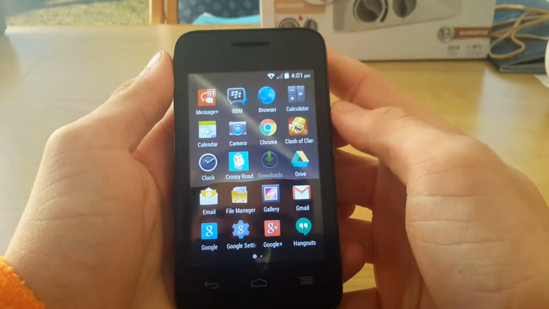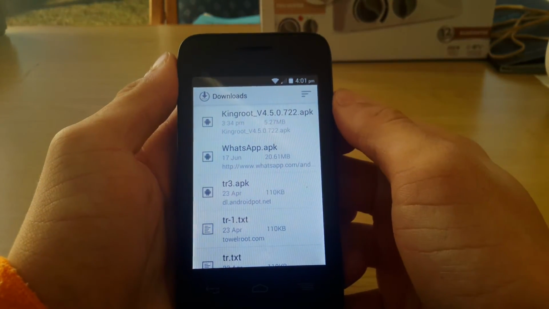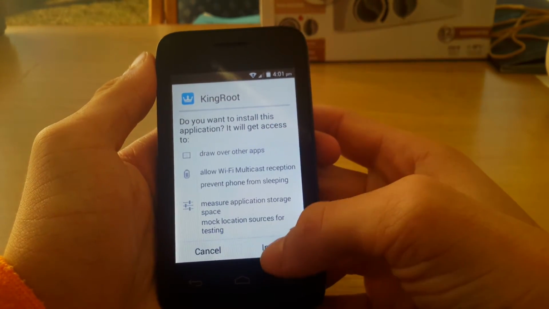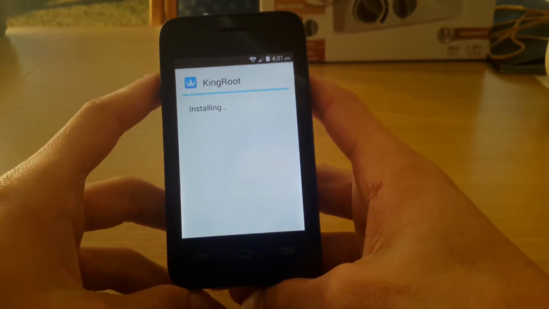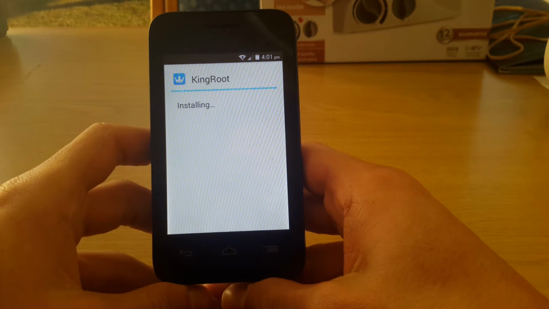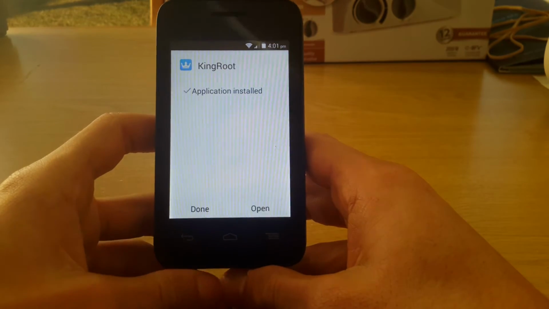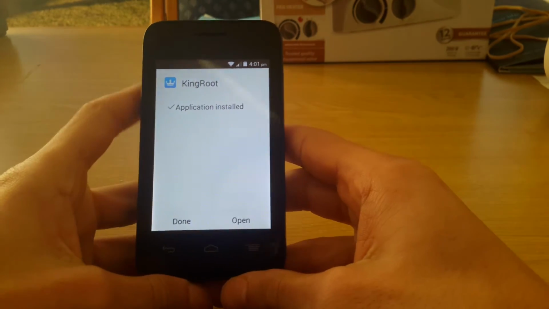downloads and I'm going to install it. It's only 5 megs, guys, so it won't take long to download. There we go. The root process doesn't take that long. It's about, what, like a minute, maybe a minute and a half.